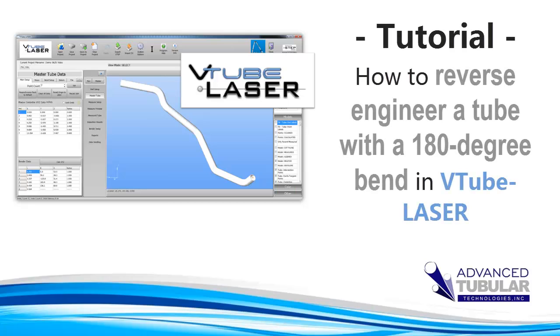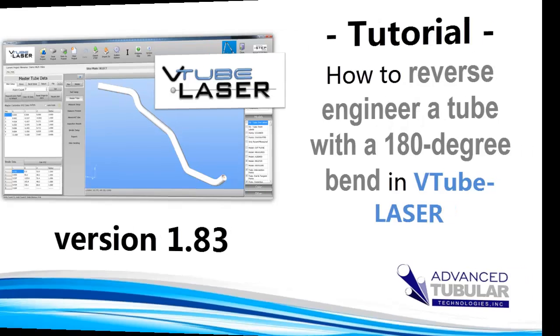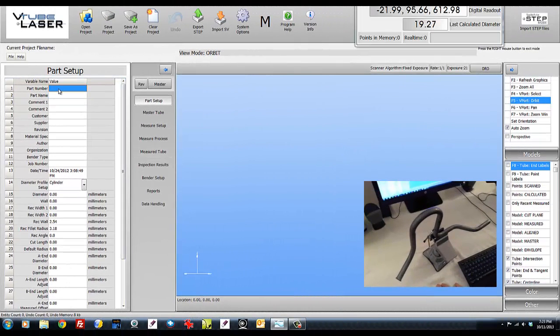This tutorial demonstrates how to reverse engineer a tube with a 180-degree bend in VTube-LASER without master data. We'll be using version 1.83. Switch to the Part Setup menu and enter the part number. This will be used as the default file name later on.